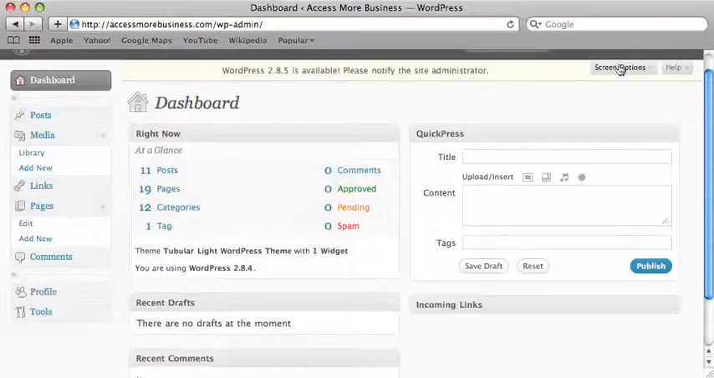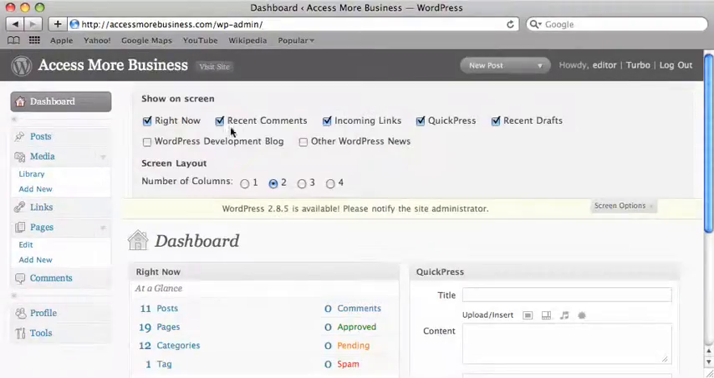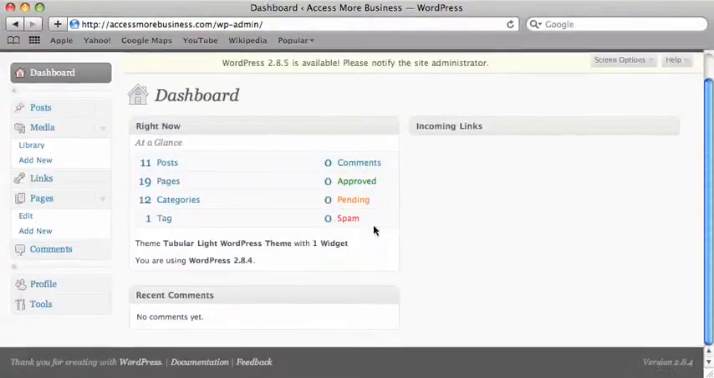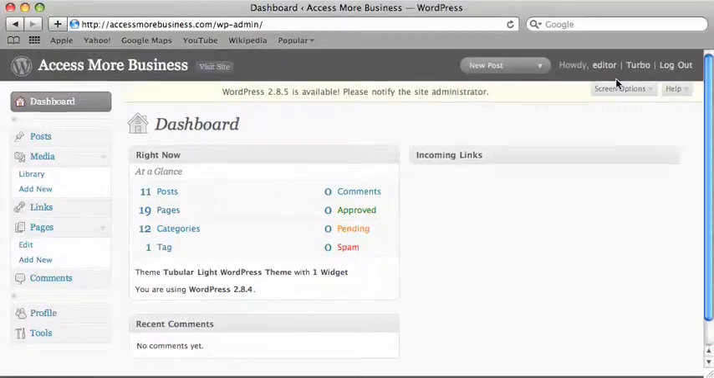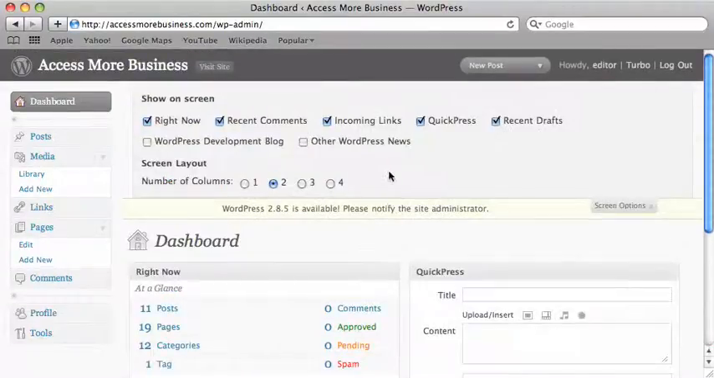Over here there's some screen options, and what you can do is remove some of these boxes. So you can hide Quick Press, Recent Drafts, and now you can see they're gone. And it's easy to bring them back if you want to see them.